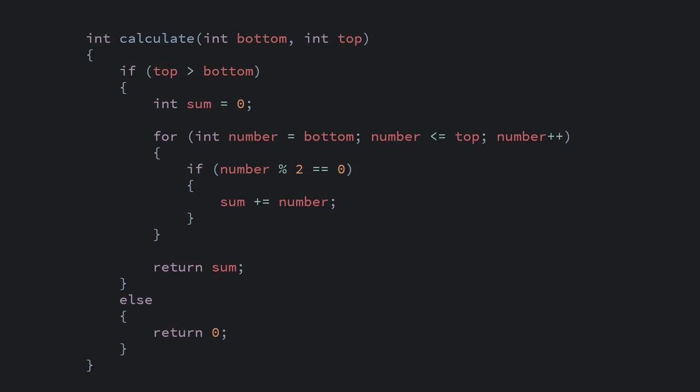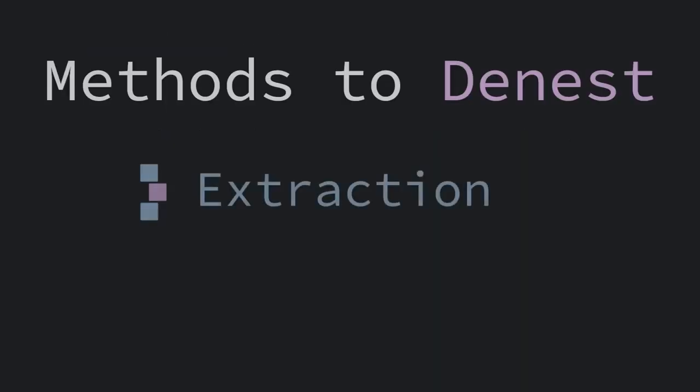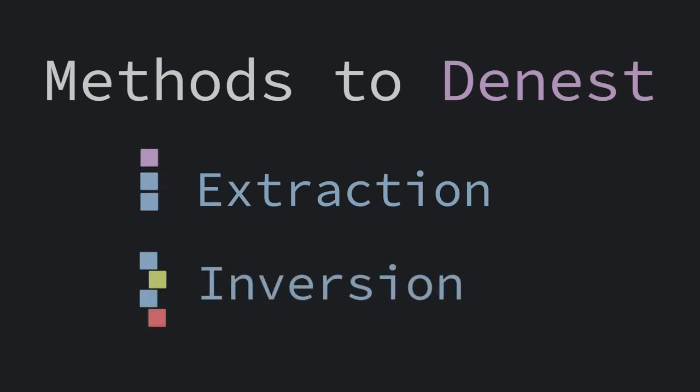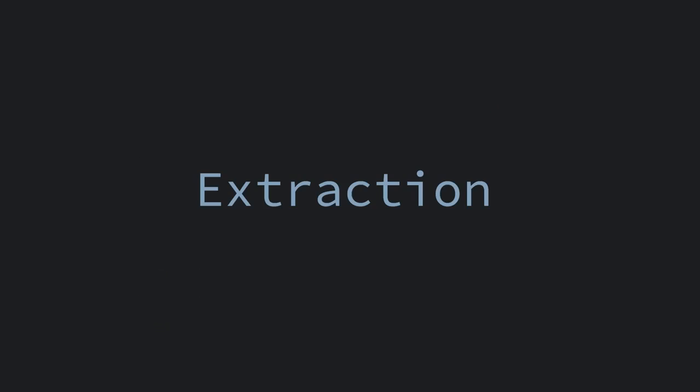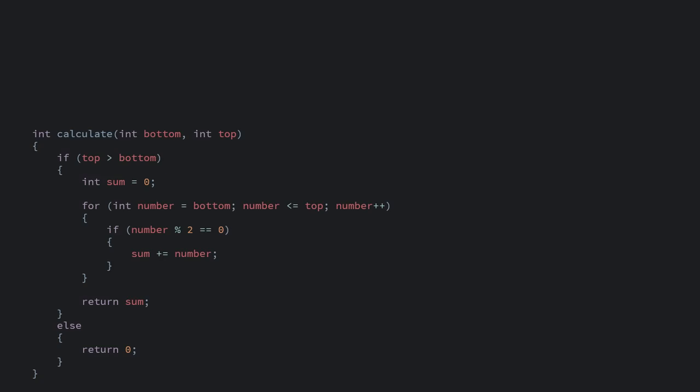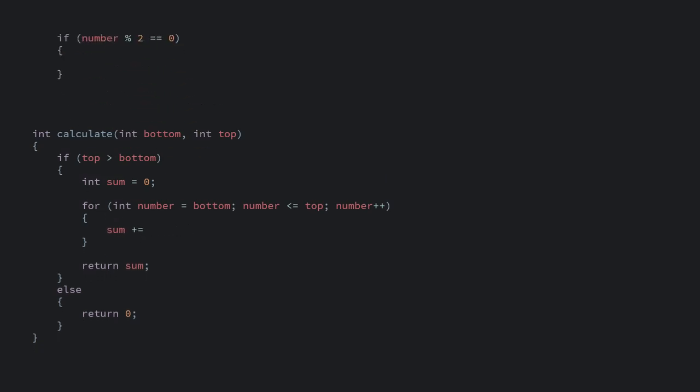But what can we do about it? Well, there's 2 methods you can use to denest. Extraction. This is where you pull out part of the function into its own function. And inversion, which is simply flipping conditions and switching to an early return. Let's look at extraction first. We can extract the inner part of the loop into its own function.